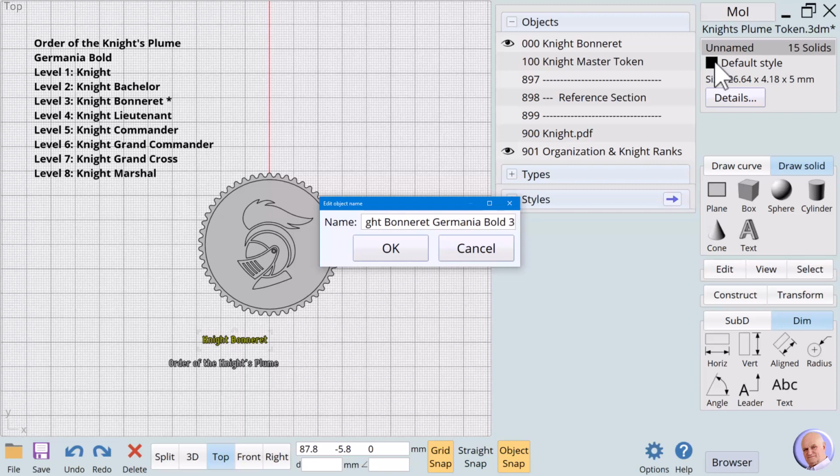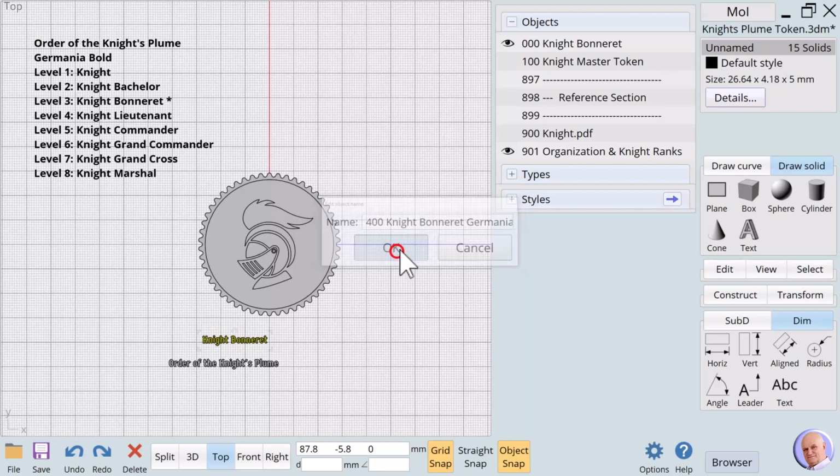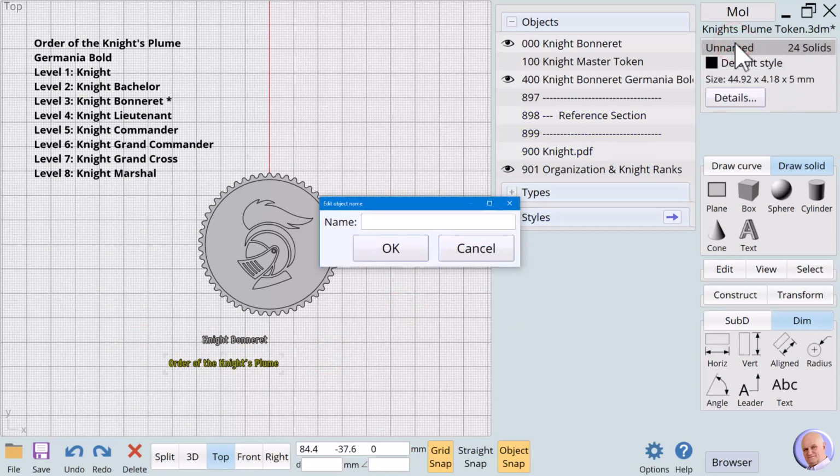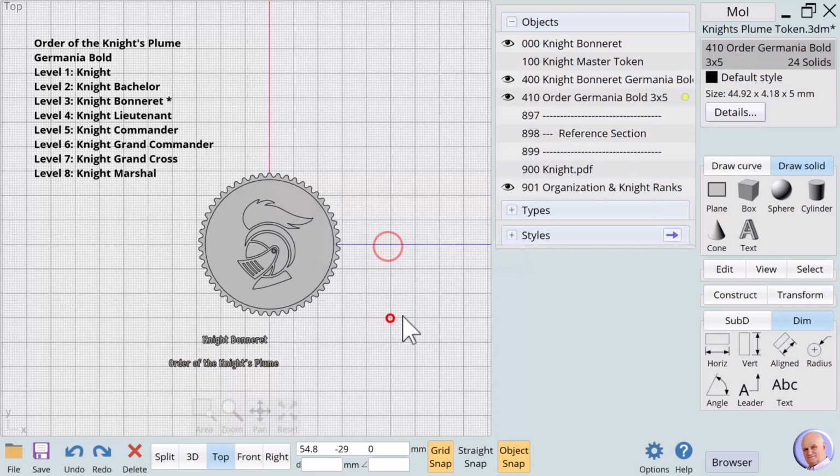Bold 3, 5. It's really important that we remember the font that we used, because there are so many fonts, it's hard to remember the ones we used for every project. And the same is true here. This will be 410, and we're going to call this order, Germania, bold, 3, 5. There we go. Now we can remember that.